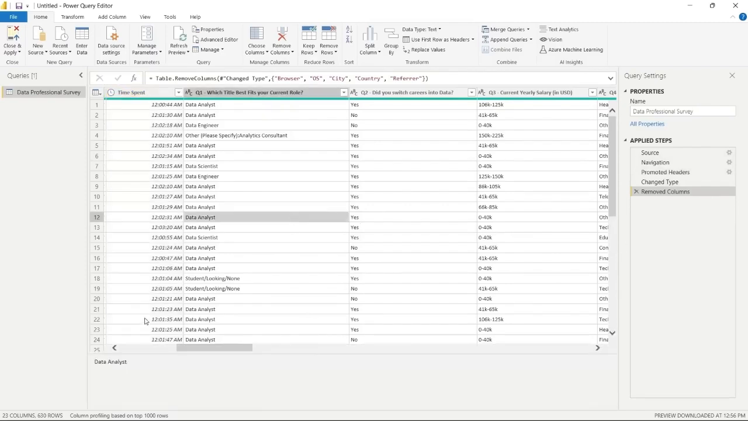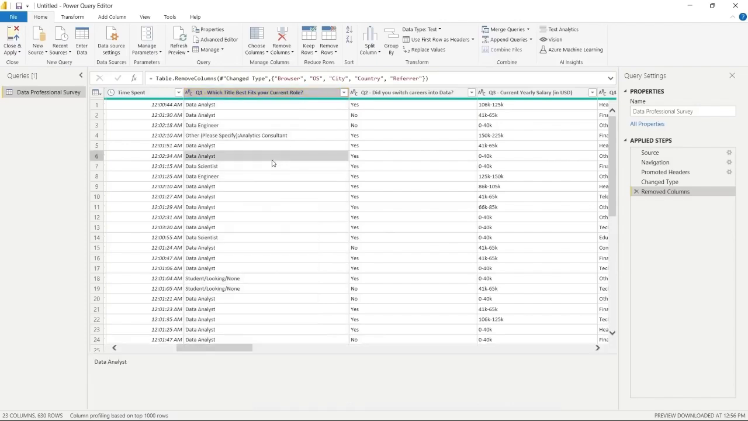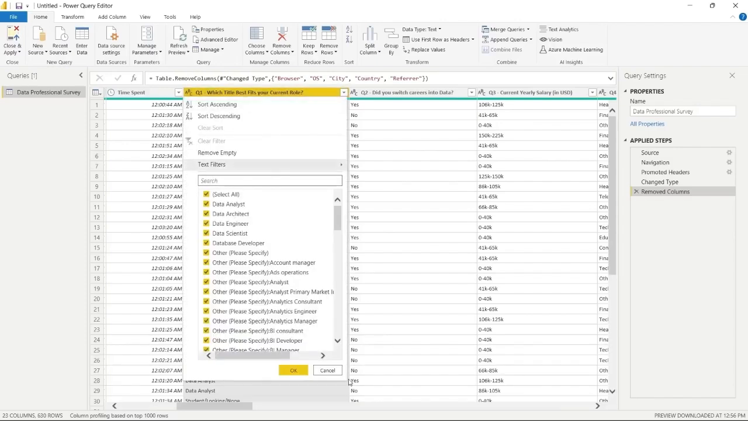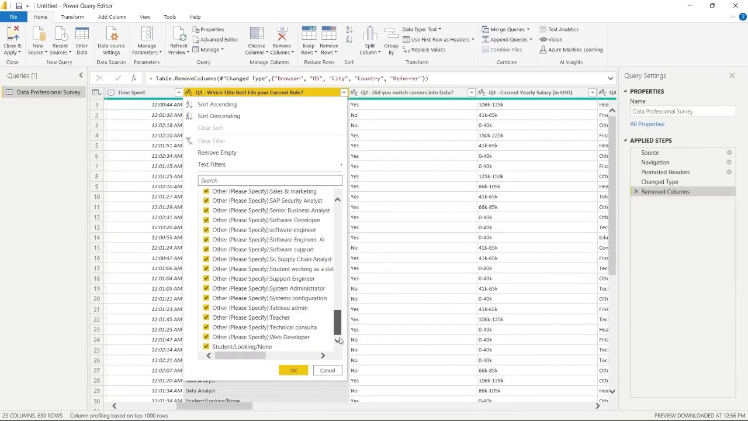Now, one column that I know for sure I'm going to be using quite a bit is this one: which title fits you best in your current role. I specifically wanted to do a breakdown of people's roles and how much they make and different stuff like that. So I know that I want to use this, but as we saw before, the issue is it's not very clean, right? It has data analyst, data architect, engineer, scientist, database developer, and then like 100 different options, and then a student or none of these, right?